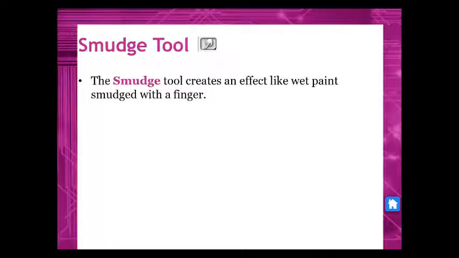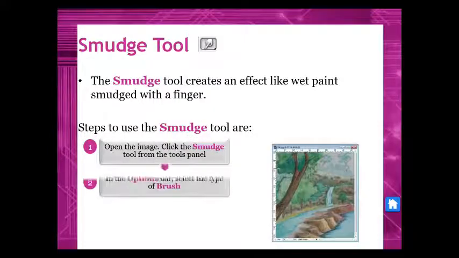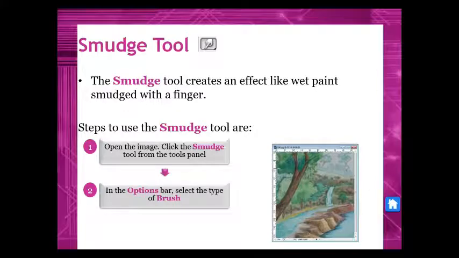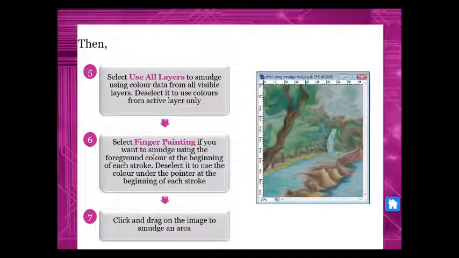The next one is smudge tool. The smudge tool creates an effect like wet paint smudged with a finger. Steps to use the smudge tool are: open the image, click the smudge tool from the tools panel. In the options bar select the type of brush, set the blending mode, then click and drag on the image to smudge an area.